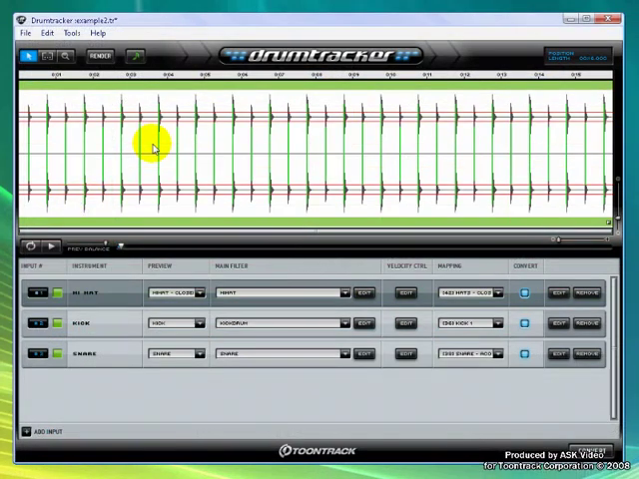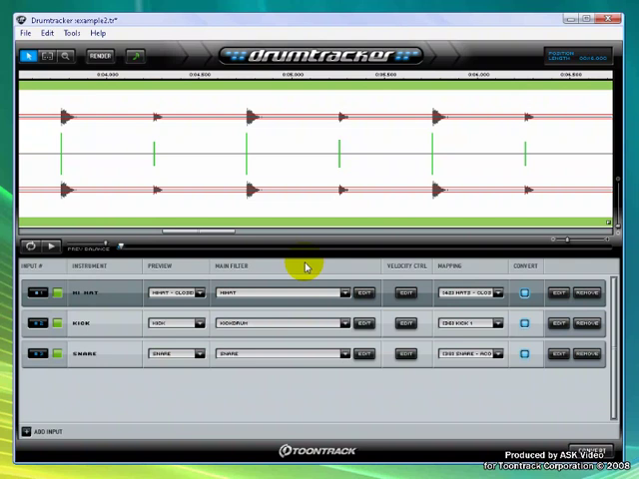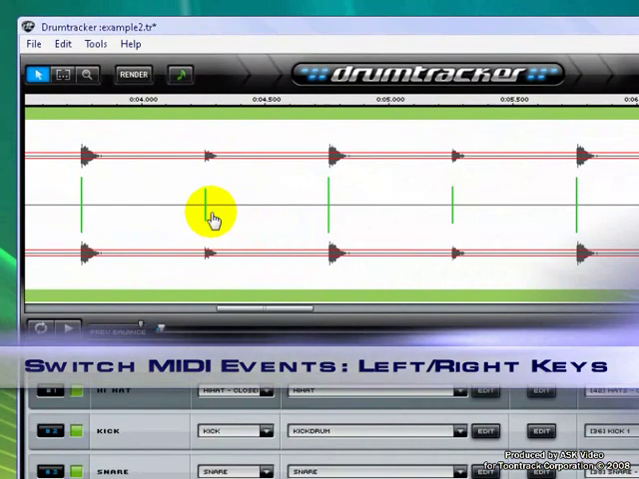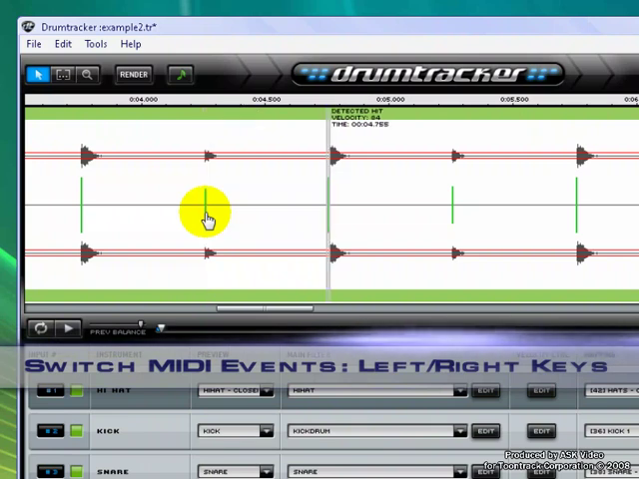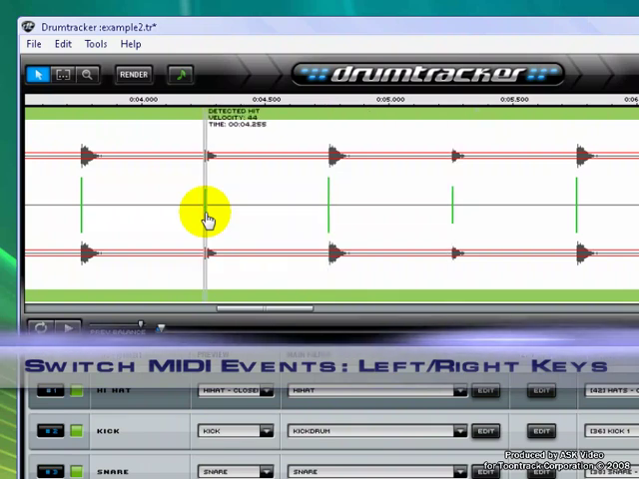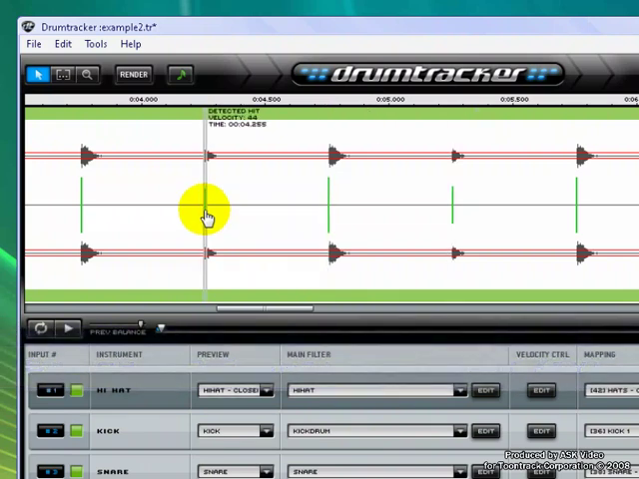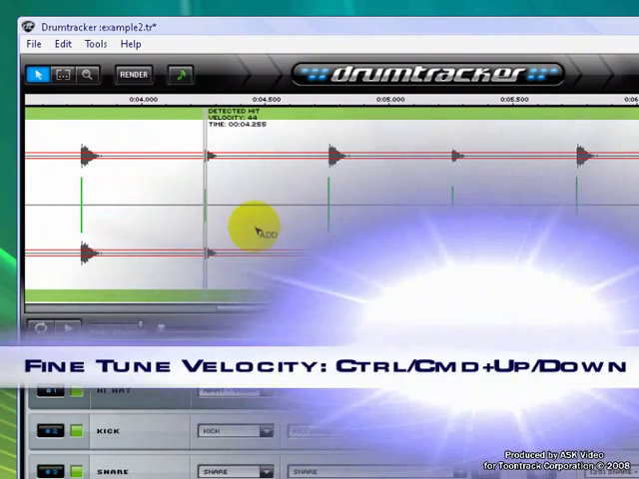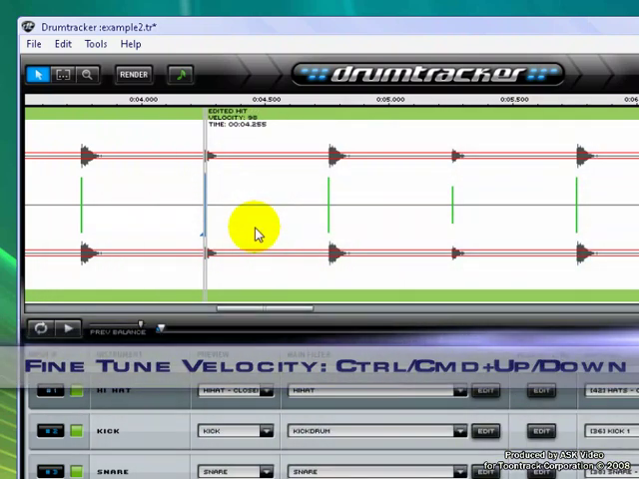There are also plenty of easy-to-use keyboard shortcuts for even greater control. To adjust the velocity of any MIDI event, simply select it using the mouse or by using the left and right arrow keys, then hold Control on the PC or Command on the Mac, and press the up or down keys to adjust how hard the drum will be hit.